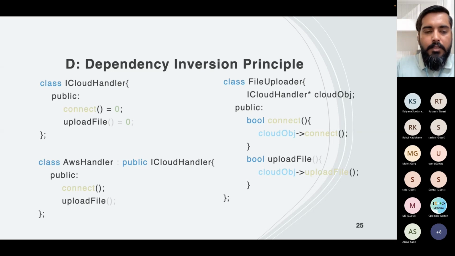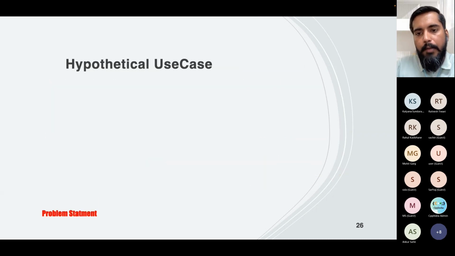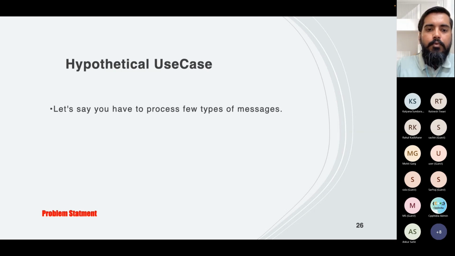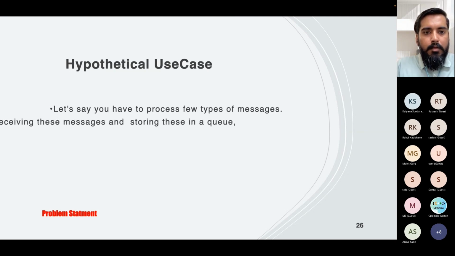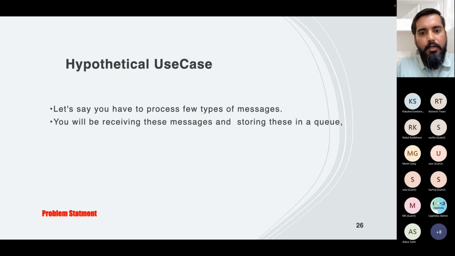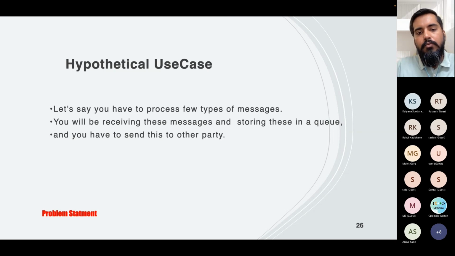So we discussed a little bit about these SOLID principles. Now I'll come to a hypothetical use case, and on this slide I'll state that use case. Let's say you have to process a few message types. You are getting a few messages, you have to process them, and then you will store those into a queue. And after that, you have to send those to some other third party, maybe in the cloud, maybe in a database, or somewhere you have to send that.